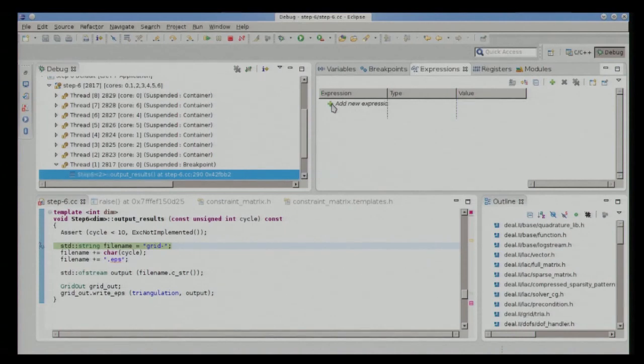So when you start this, this is how it looks. Let me add an expression. Let's say, for example, I would like to print cycle plus 17, just as an example. You can enter any expression here, and it's going to show you whenever it stops here.